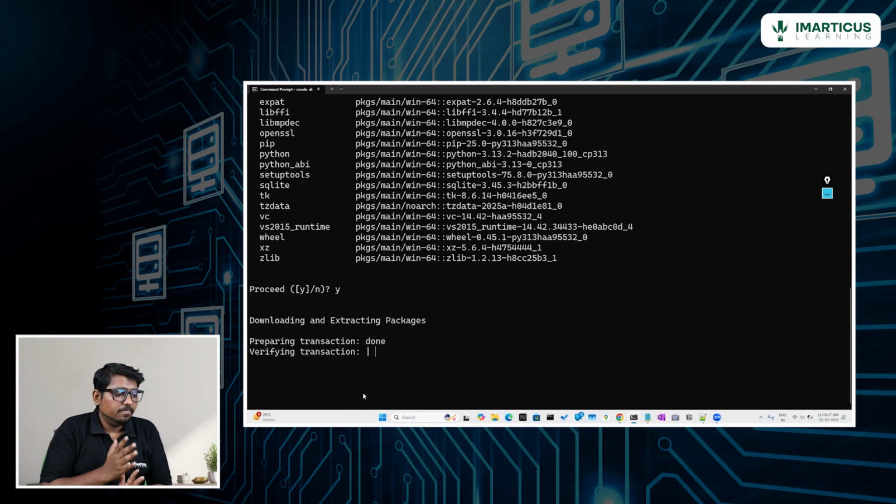But still I have the default Python version 3.11. So now you can see I'm using multiple versions like 3.10, 3.9, 3.13. This is the main use of Anaconda environments. You can use different Python versions in different environments as well. It will take a couple of seconds to install.